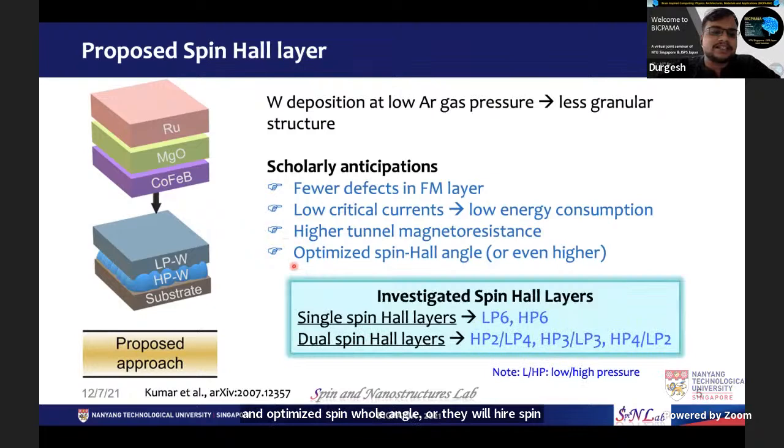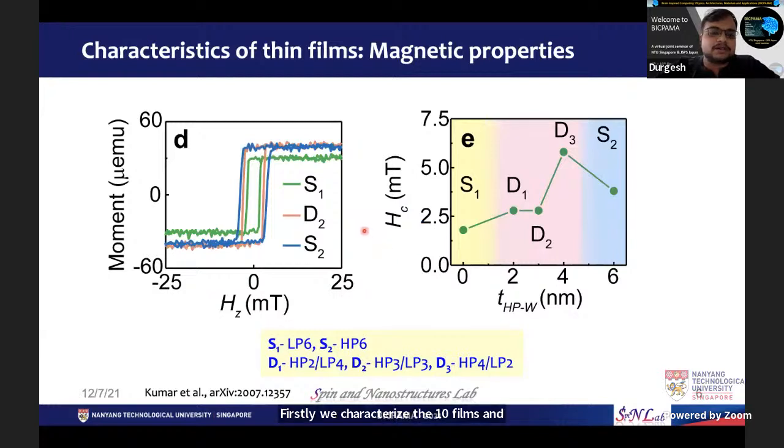To investigate this in detail, we have studied these 5 different samples, where we studied single spin Hall layers made up of low pressure 6 nanometer and high pressure 6 nanometer layers for reference samples, and dual spin Hall layers with the combination of high pressure and low pressure deposited films with different thickness combinations. Firstly, we characterize the thin films and perform hysteresis measurements of our samples, and we observed perpendicular magnetic anisotropy in our films in as deposited state, which is a hint of beta phase in tungsten.